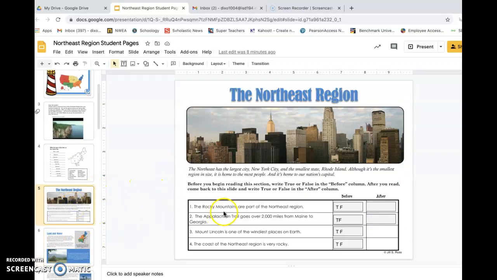So here's a question that I have for you. The Rocky Mountains are part of the Northeast region. If you think that's true, put a T. If you think it's false, put an F. The Appalachian Trail goes over 2,000 miles from Maine to Georgia. If you think that's true, put a T. If you think it's false, put an F. We'll go through the results after.